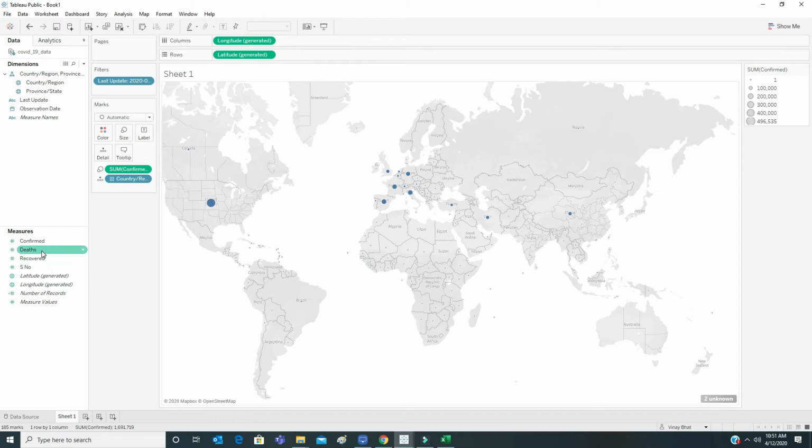Next, I'm going to take the deaths measure and drag that to the color box. The darker the dot, the more deaths there are. Just recently, the United States surpassed Italy in the number of deaths here. Spain, France, and Germany are also up there in the number of people that have died from the coronavirus. So it's very important that we all keep safe and take the necessary precautions.